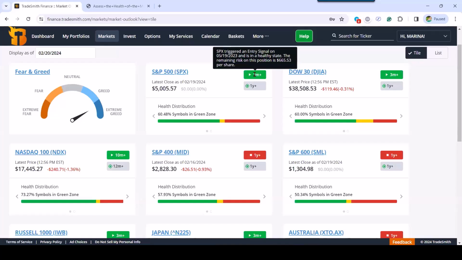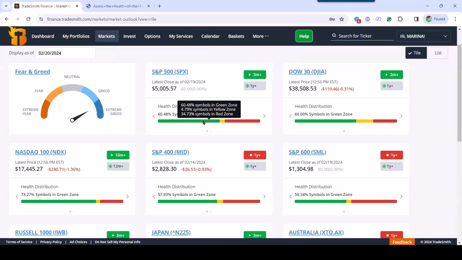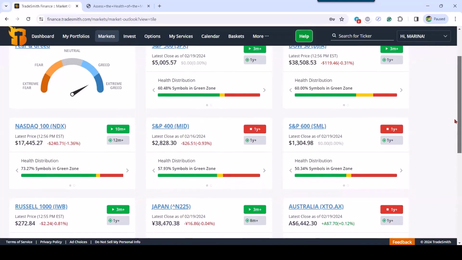The health indicator, or our entry signal, can also mark a bullseye signal, which is the case for what occurred for the S&P 500. So following the S&P 500 index is important, right? Because it's largely considered a benchmark for the US stock market. The S&P 500 is in the green zone, and it has an active bullseye signal. We can also see that the majority of the symbols are in the green zone as well. Now, let's go back to the S&P 400 and the S&P 600 small and mid caps here.